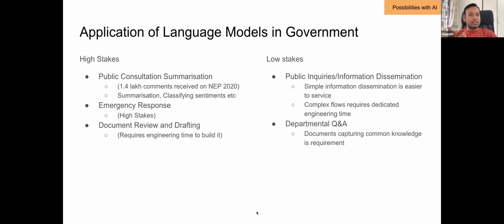For example, in justice, we want to be very sure of whatever the AI output is. And that's why explainability is a very big thing for us. Similarly, a surety that all the responses are coming from an authoritative document and not necessarily something that GPT thinks is right is very critical in high stakes use cases. Some of the high stakes use cases could be public consultation summarization. These could also be emergency response.